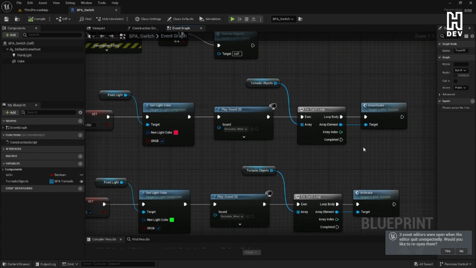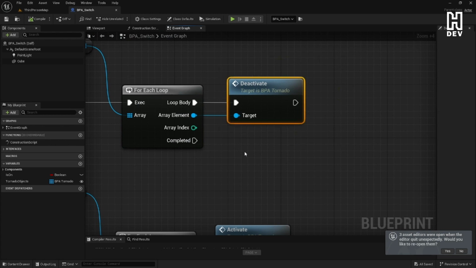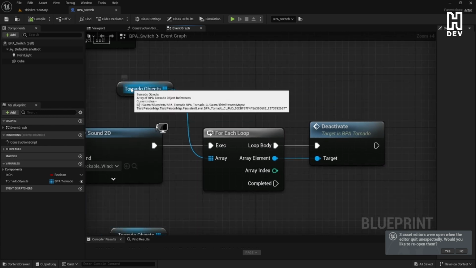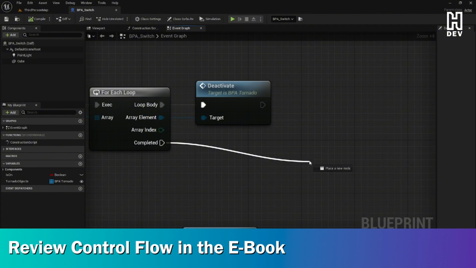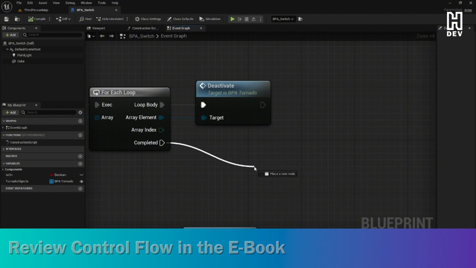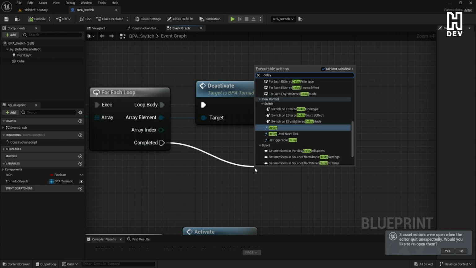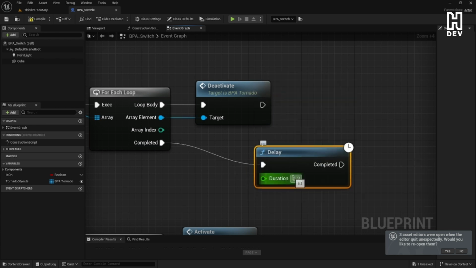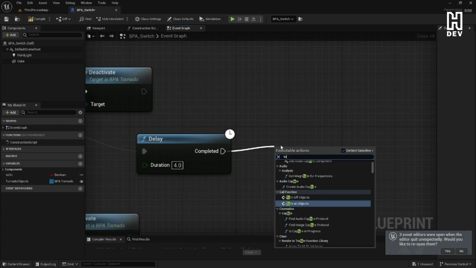What we're going to do is in our for each loop, after we've deactivated everything, there's a completed pin, meaning once we've looped through every object in our tornado objects array, the completed pin will go off and we can execute some logic. And in this case, we want to execute a delay. So I'm going to type in delay. We're going to set this to just 4 seconds, but this is something that you can customize. So 4 seconds. After completed, we then want to say turn on.